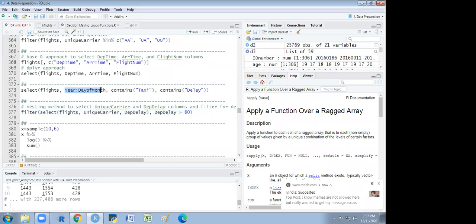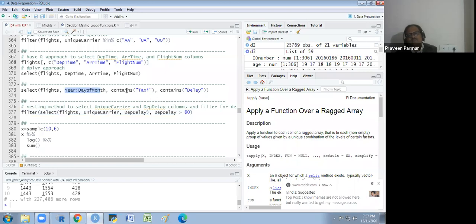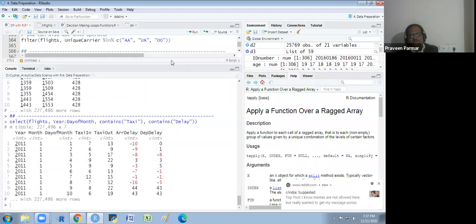So here we are continuously selecting a few columns. Then we select some columns which contain taxi. We have two columns with taxi in and taxi out. So I don't want to write taxi in, then taxi out again and again. I just write contains taxi, the columns which have the name containing taxi. I want to select those columns. I also want to select those columns which contain delay, arrival delay and departure delay. So I will select this. Look at this. Got it? Yes.